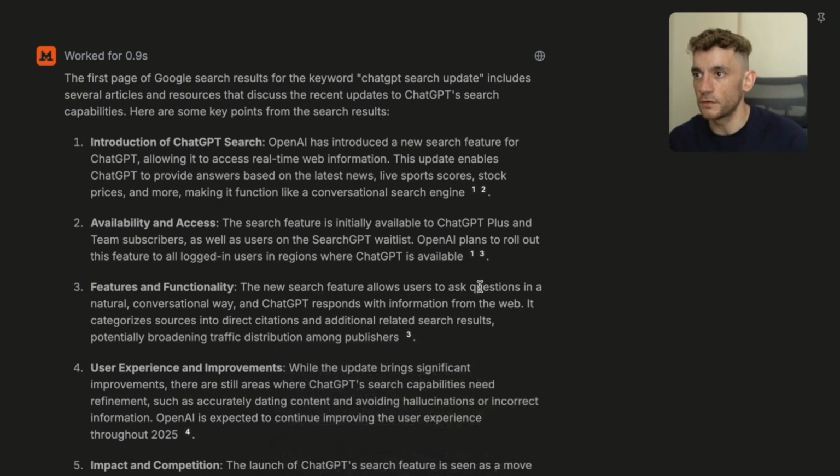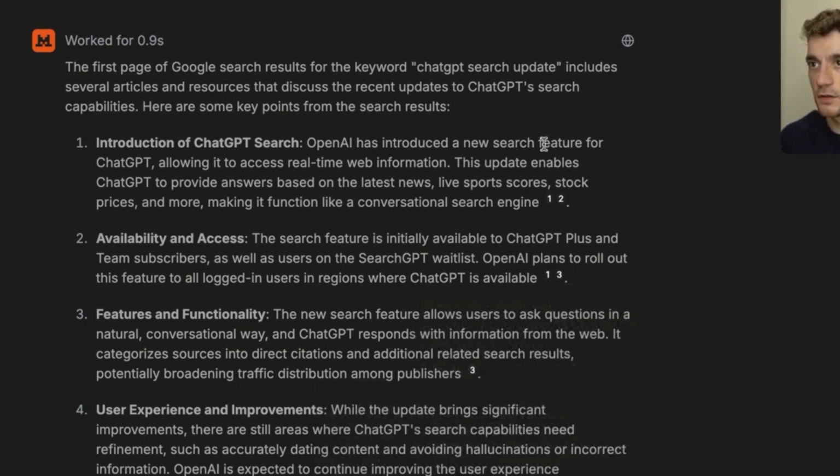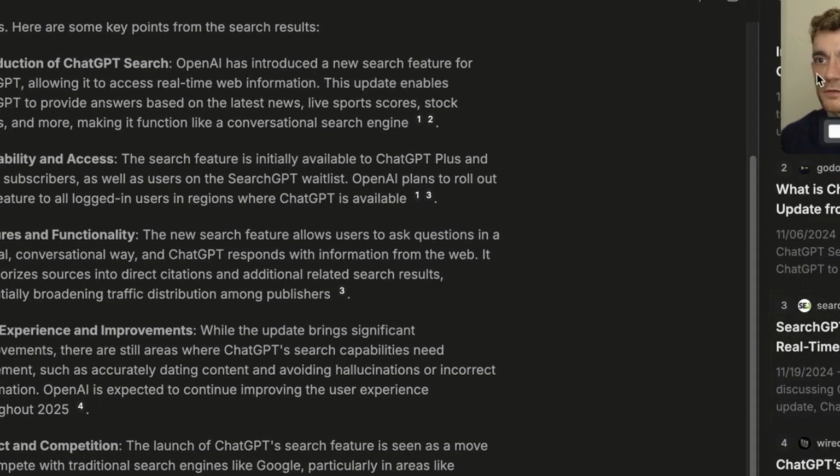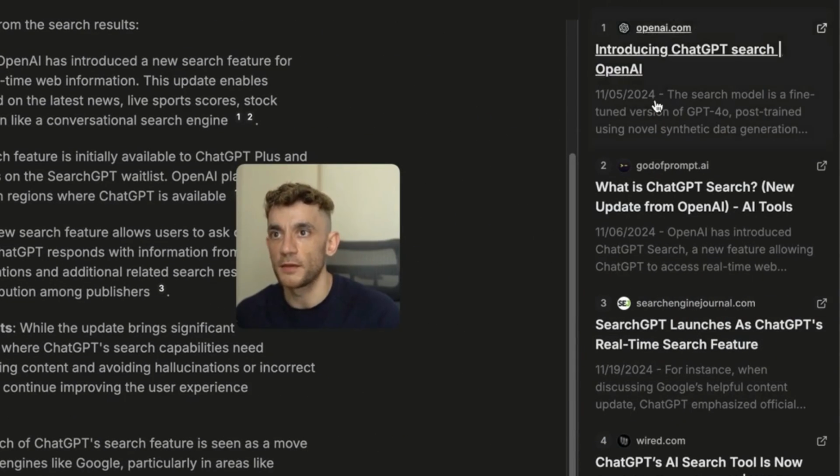And you can see it's referencing sources here. For example, it's quoting Search Engine Journal. It's quoting OpenAI.com. Honestly, it's not very good for the sources, because if you look at what you've got here, you've got quite old results.